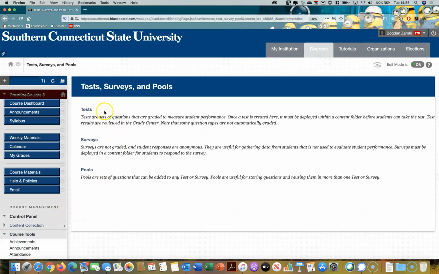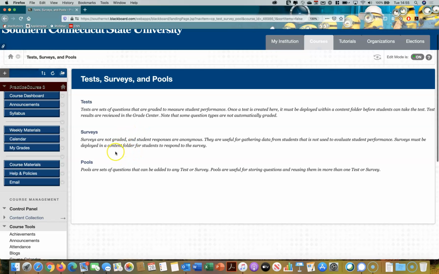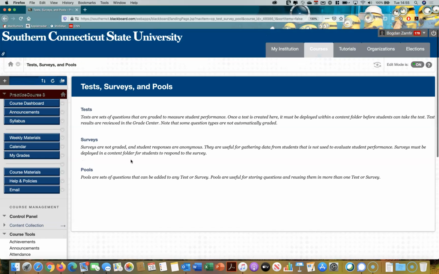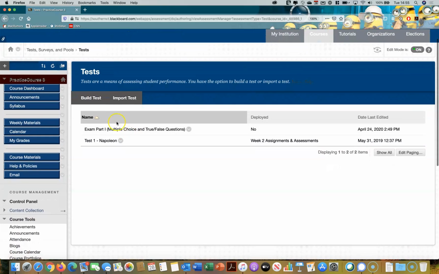You have the ability to create tests, which are sets of questions that are graded to measure student performance. Surveys, which are not graded and student responses are anonymous. And polls, which allow you to create questions that you can later add to a variety of tests that you're using. If you click on Test, you will see a list of the tests you've already created.